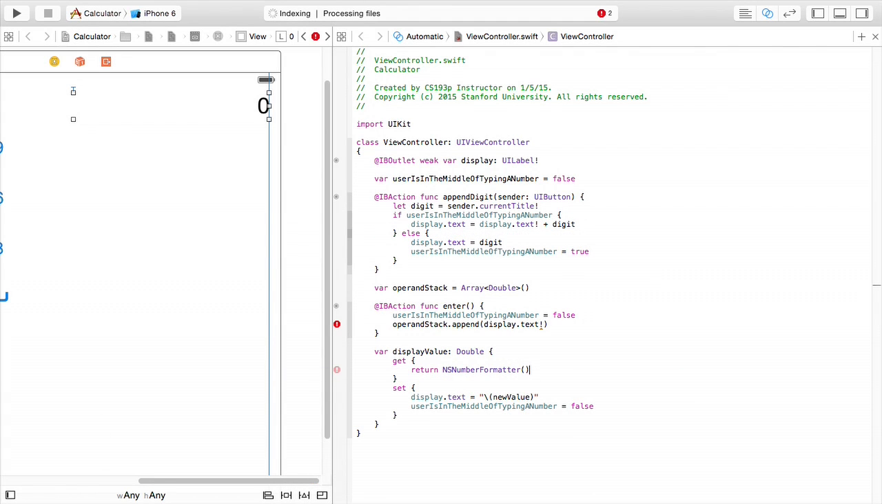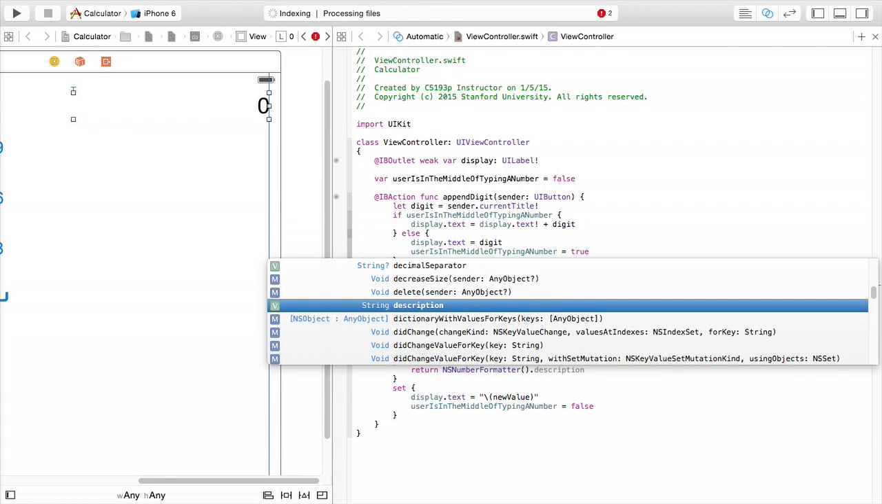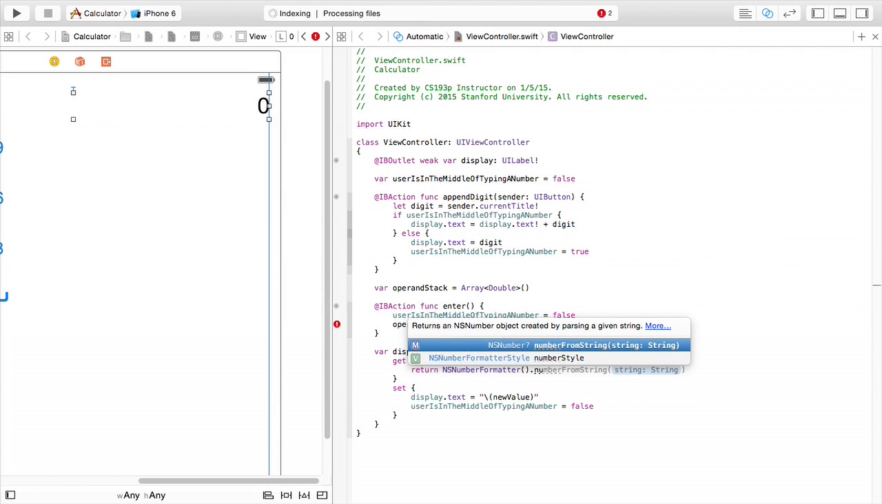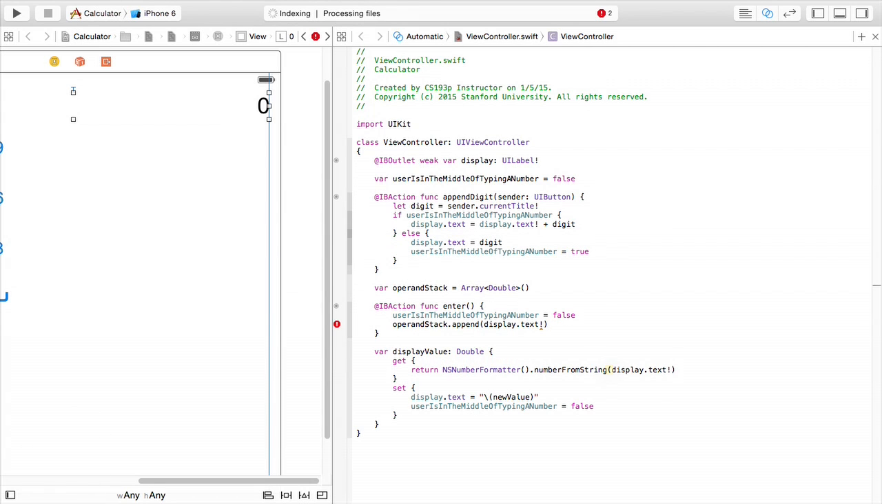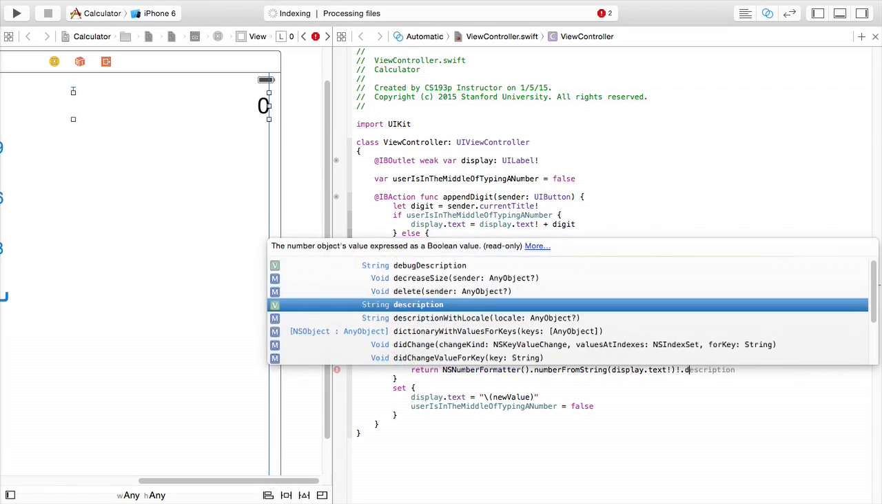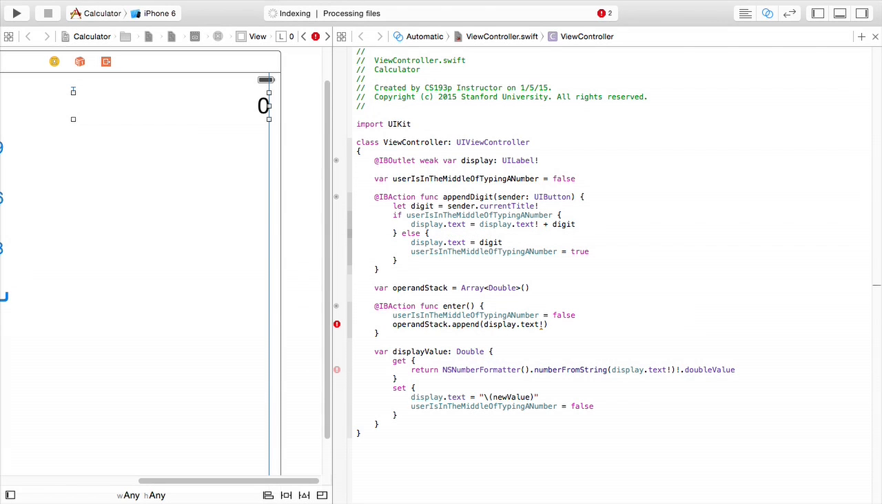I'm actually going to create one. Then I'm going to use a method on it called numberFromString, and I'm going to give it this string, which is the display value's text, unwrapped, of course. The result is actually optional, so I'm going to unwrap that. And then I'm going to get the double value of the thing that I get back. NSNumber gives me this kind of generic number, so I'm going to take it and turn it into a double. So there we go. You can go in Xcode and look at that later if you want.